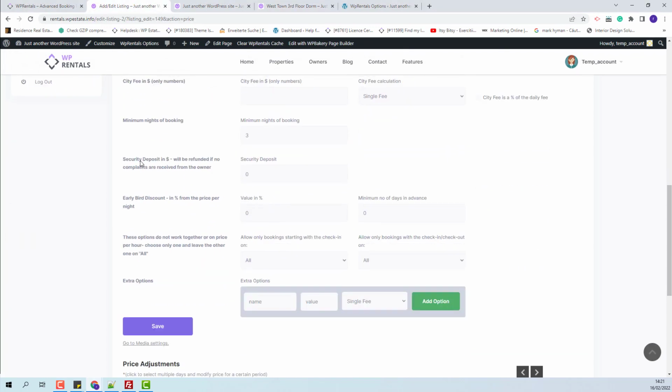Next, you will have the security deposit option. The owner will be able to add here a fixed amount, and this amount will be refunded if no complaints are received for the owner.